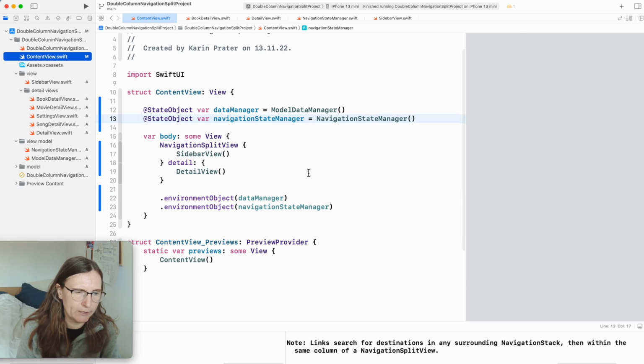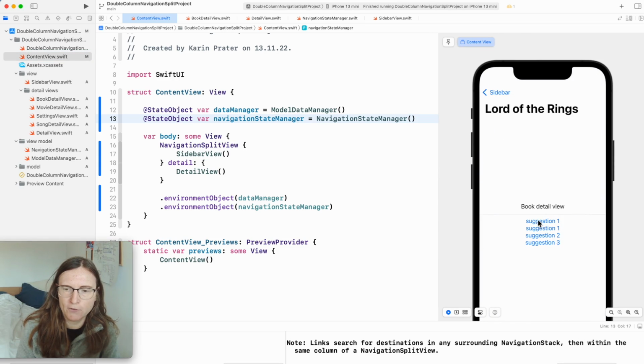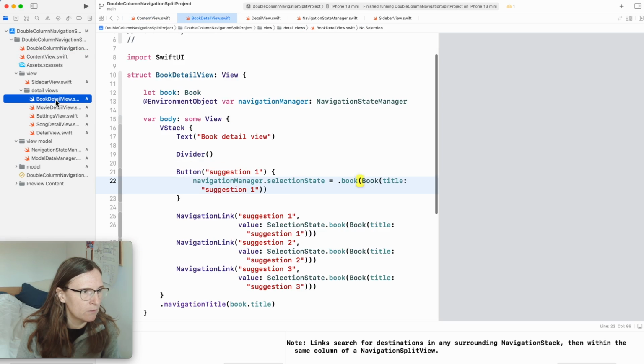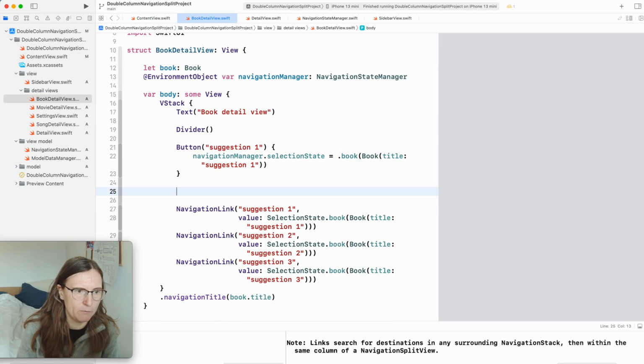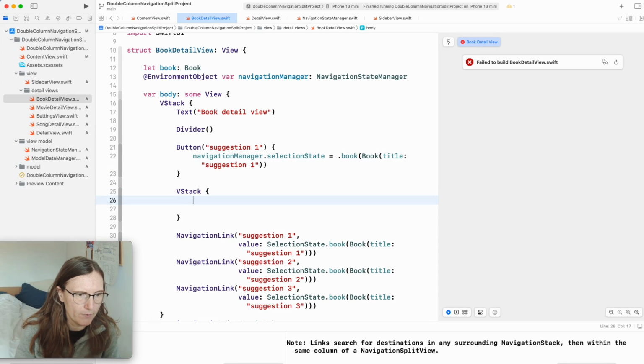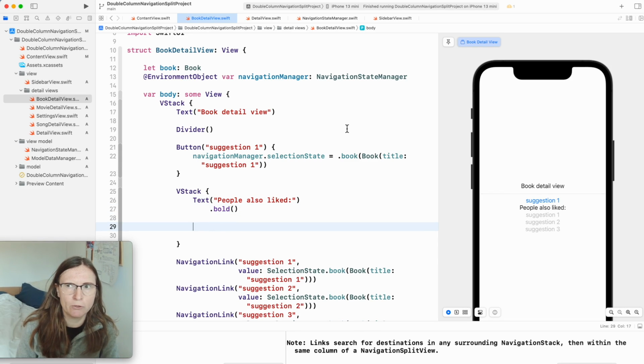So try this out, go back to content view, press here on one of these books, and then the first one, the first one is the one I just created. And you see my suggestion title changes, nothing else because they are all looking the same. Going back, it doesn't animate back because this is not in my list. What we could do, for example, to make it a little bit nicer, a VStack with text. People also liked bold, and then I'm going to show the other data.